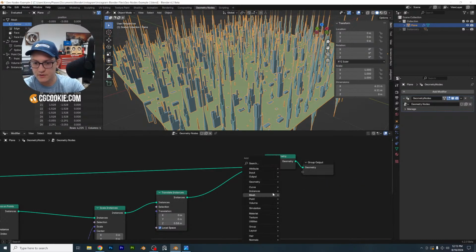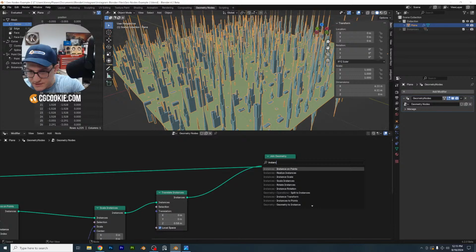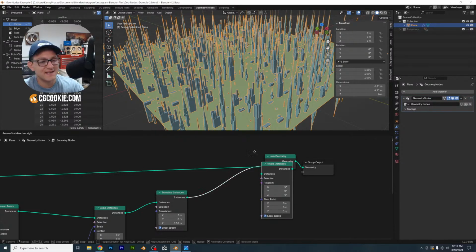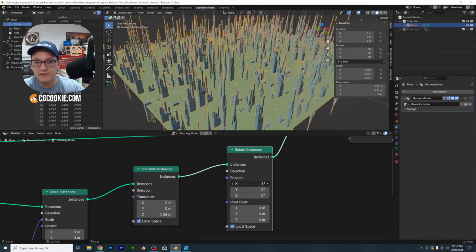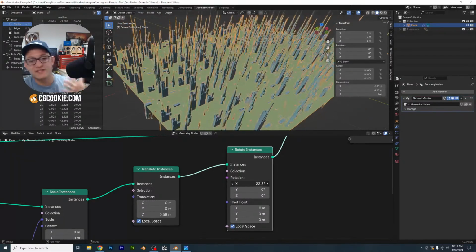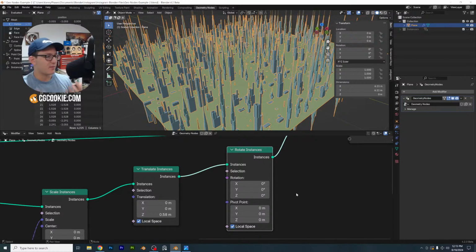Not vector rotate, I'm sorry. I'm just going to type in instances. There we go. Rotate instances. We're going to go ahead and pop that in here. Now you'll notice right away if I start rotating these, they all rotate at once, but that's not what we want. What I want is for them to be able to rotate on a 90-degree angle both ways, okay? And yes, I will talk about road networks as well. Actually, we're going to get into that as well.